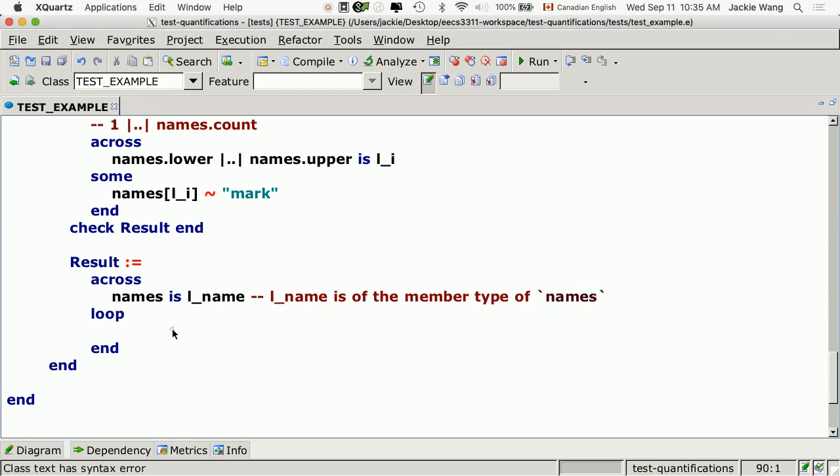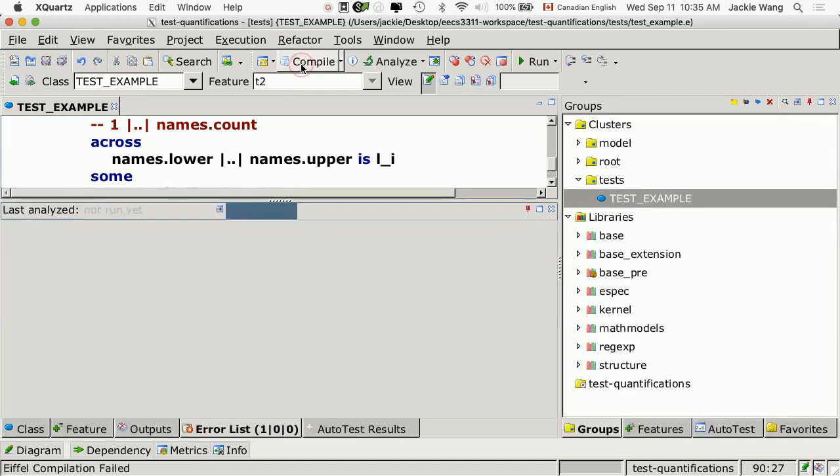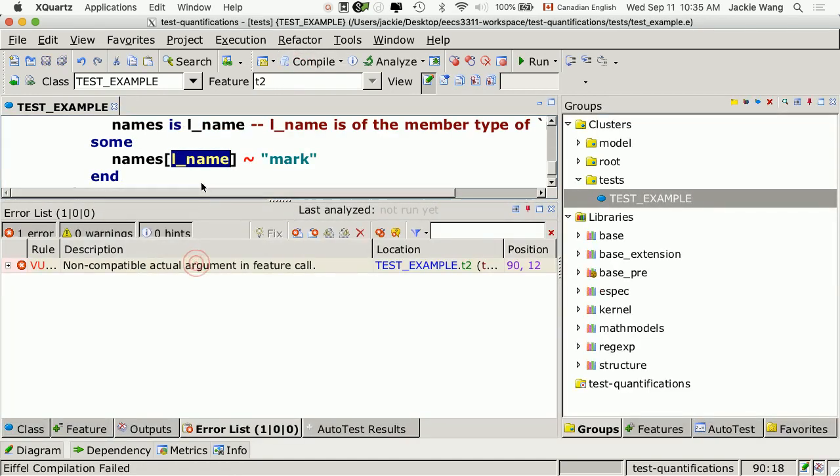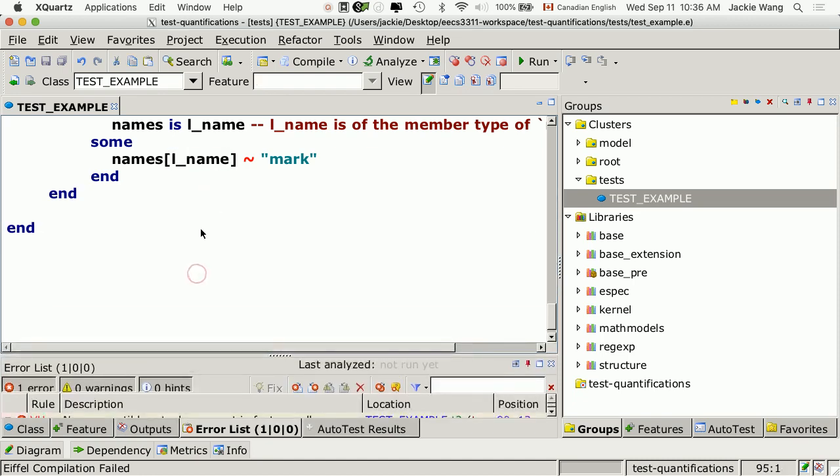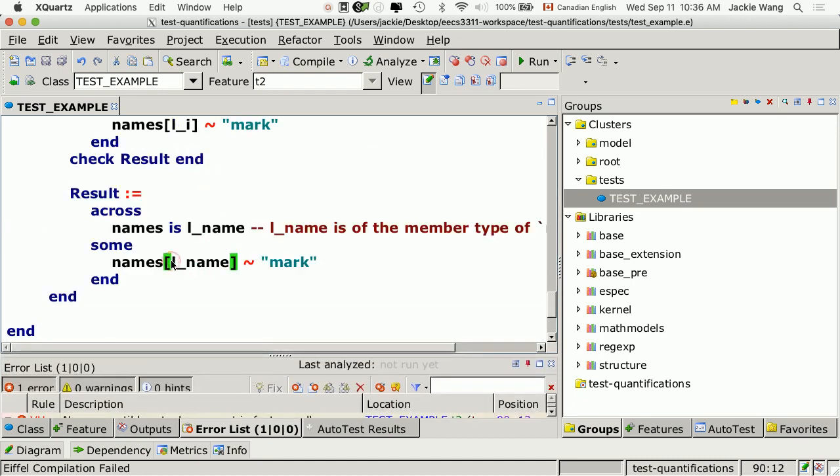So now I can simply say, rather than loop, I can say sum, and then I can say names. Over here, L name is mark. Okay, so this also works. Let me see what I have over here. Oh, you're right. Sorry. Yeah, I just confused myself. If you make this mistake, yes. The reason is L name is a string. I was thinking about using index. Absolutely. Thank you.